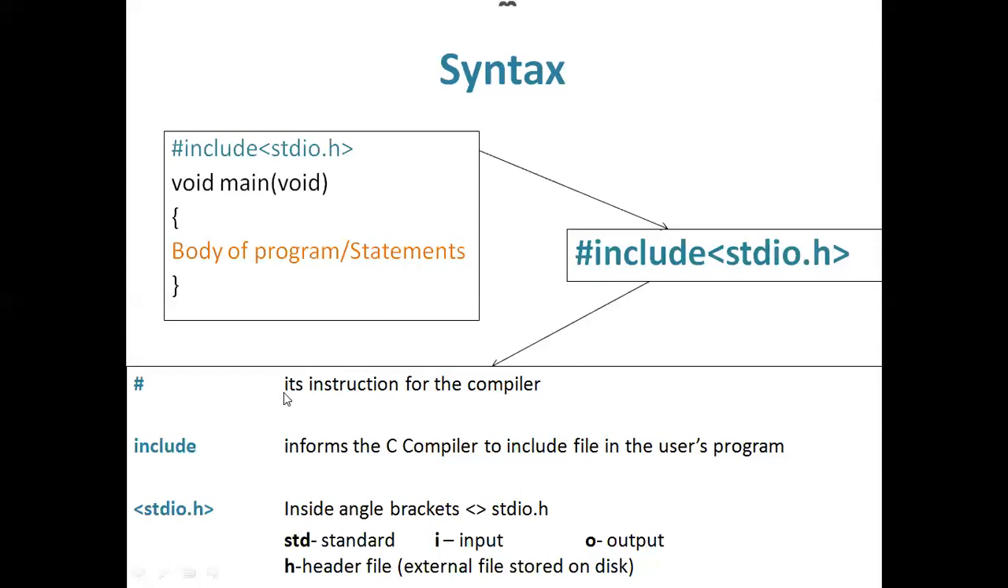And what is the instruction? The instruction is include. It informs the C compiler to include a file in the user program. It tells the compiler that along with the instructions which we are giving, you also have to include a separate file with our program. And what is that file? The file name is written inside the angle brackets. These signs which you are seeing are called the angle brackets.